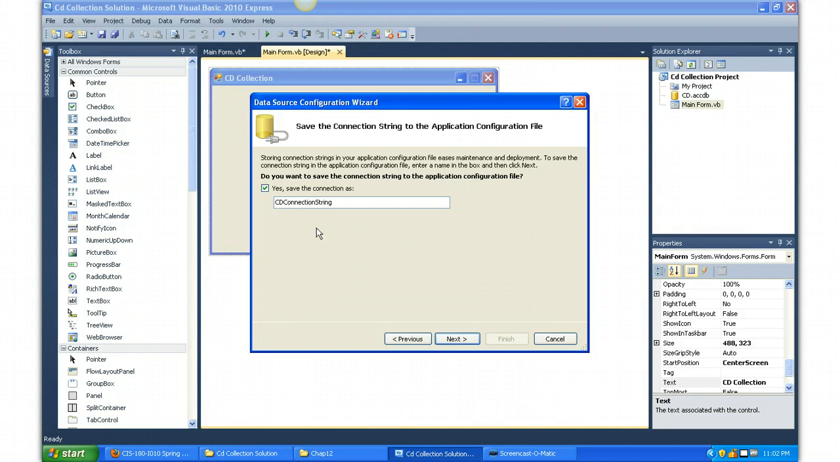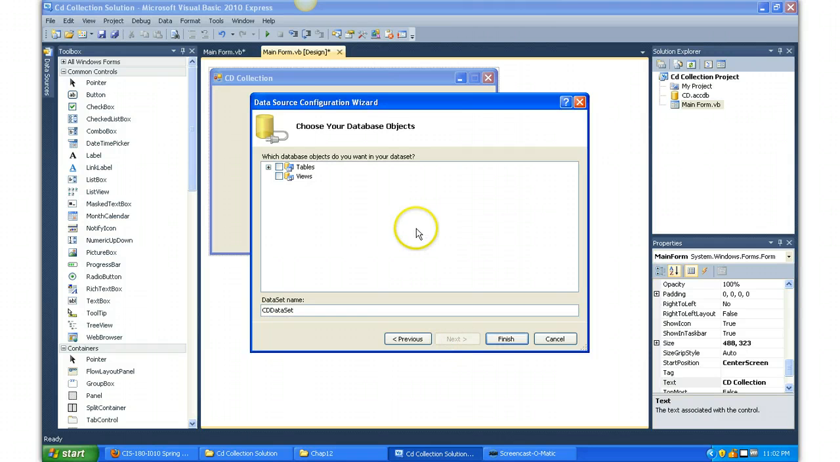The next screen is a connection string name. Just leave it as it is. It should say CD connection string. Click Next. Here's a crucial screen as well. You want to connect to the proper table. You're going to hit this plus button here, and then click the box to the left of the tblCDs, which is the table that we're using with the proper fields: CD name, artist, and price. So again, just check this. Once you check it, you can then click Finish.